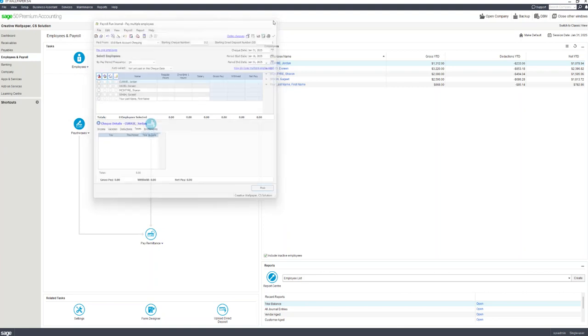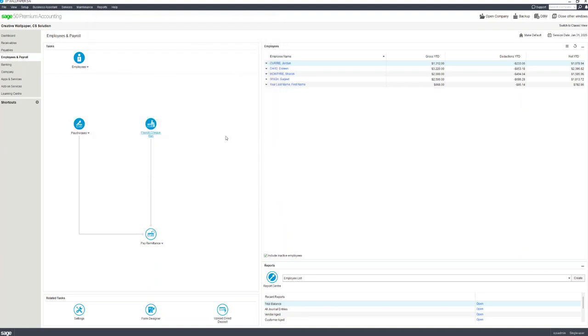Okay, and then we're done with the payroll. Now, this is how you process. In this video, what we have covered so far is how to run the payroll for different types of employees, if it's bi-weekly and semi-monthly, and you have to remember when the payroll is going to be due and process them accordingly.